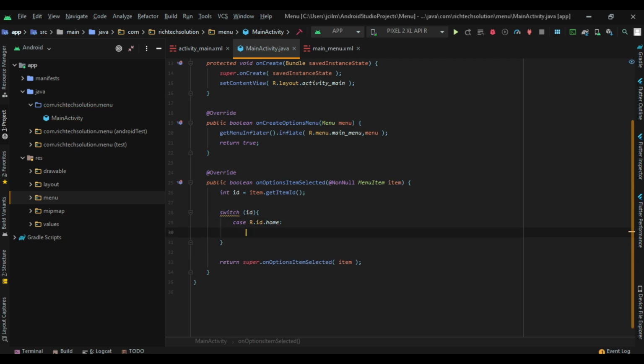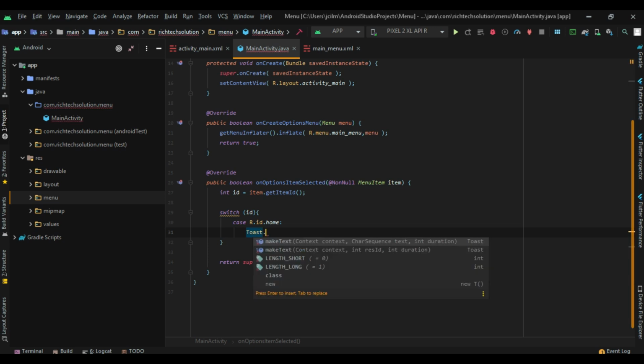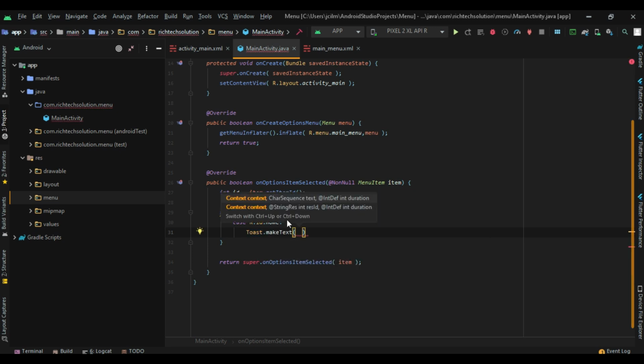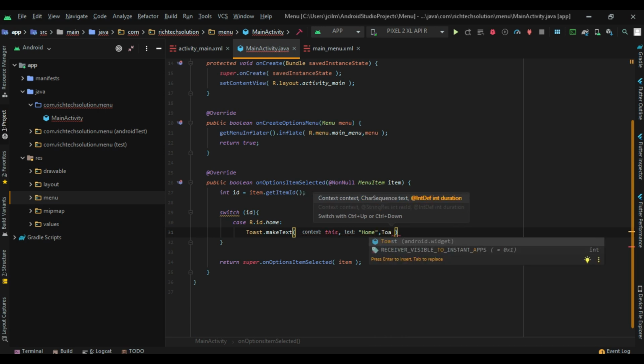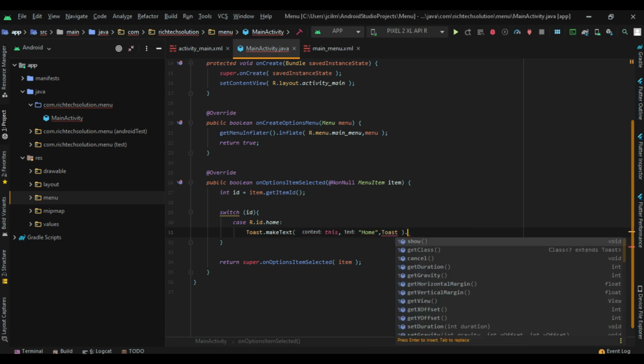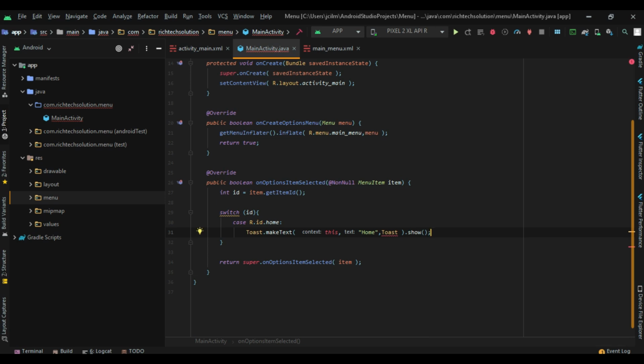So we'll give a toast. When you click it, you will get to know you have clicked it. So in the brackets we'll put what it will be showing as a toast. So we will put home, bracket, Toast dot show. Oops, we forgot to put dot LENGTH_SHORT. So that's done.